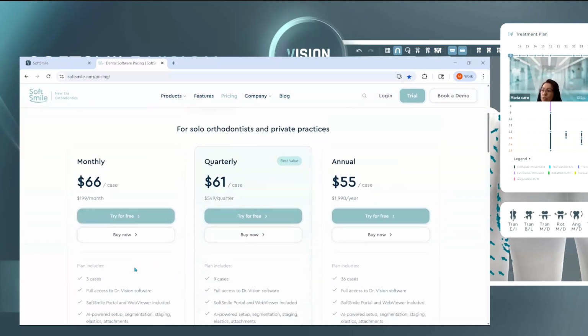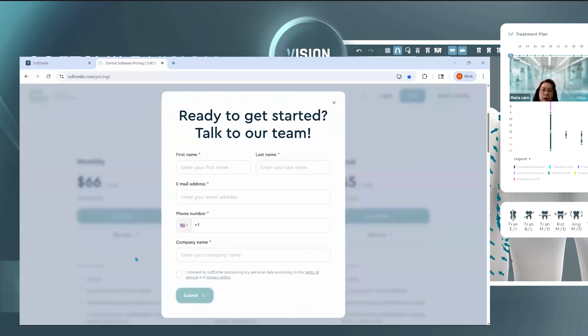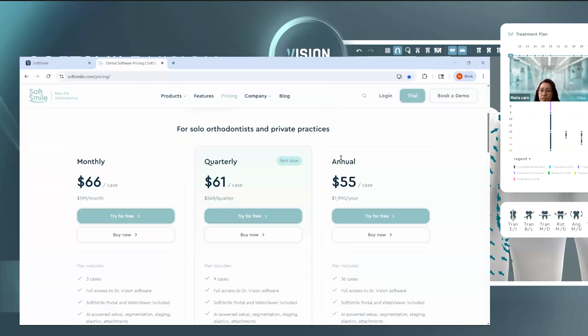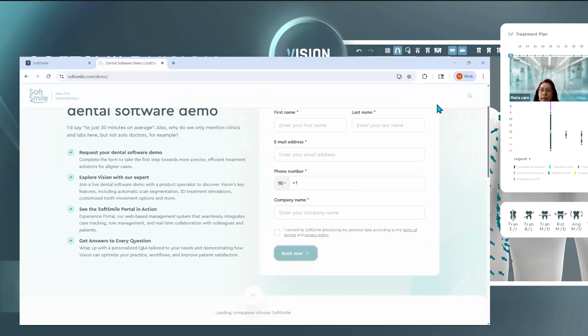And if you have questions or feel that you want to get in contact with us, simply click on the Buy Now option. You'll fill out the form, and then one of our team members will get back to you. If you want a demonstration for the software or the portal, you simply will also go into Book Demo and then fill out the form, and one of our team members will get back to you.